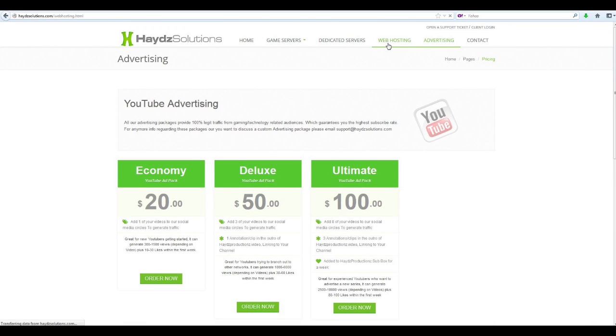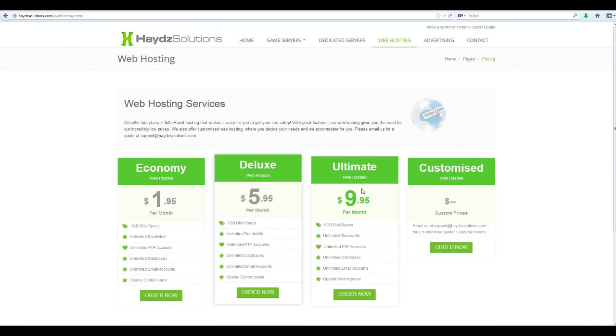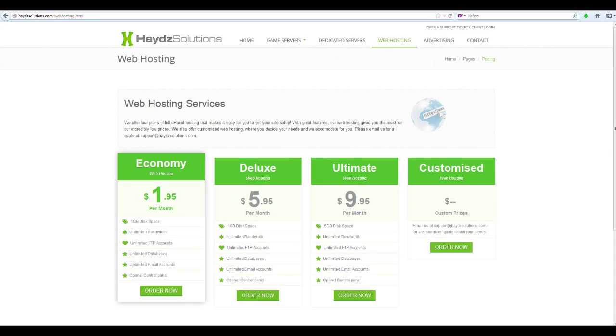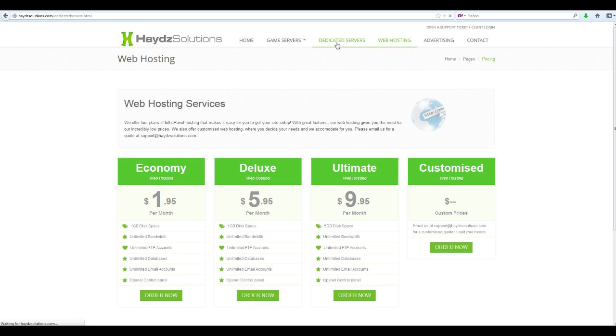And then we also have web hosting for anyone who's interested in extremely cheap web hosting. Look at that, you can get a website for $2. This is the hosting. We don't actually make your website, guys. Keep that in mind. Dedicated servers.